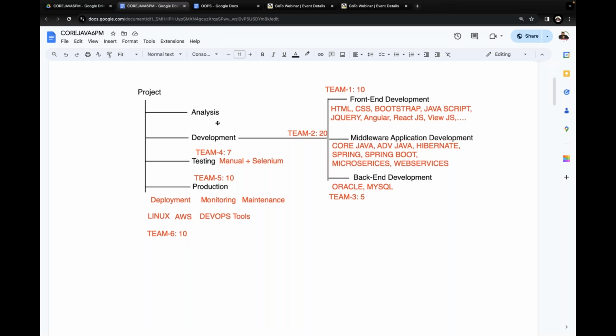As being the developer, being the Java developer, we are not going to think much about it. Leave it. All right, so the development part. This is our required part. Development part, 3 types of developments are available. What are the 3 types of developments there? Front-end development, middleware application development, and back-end development.